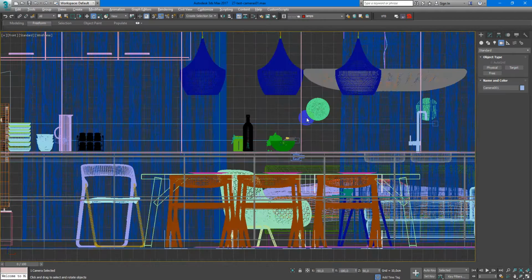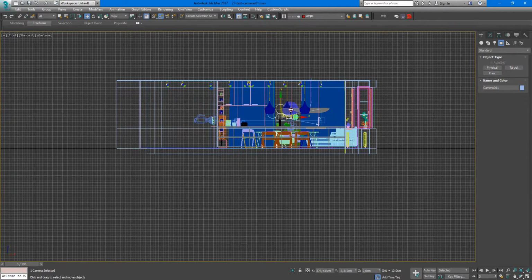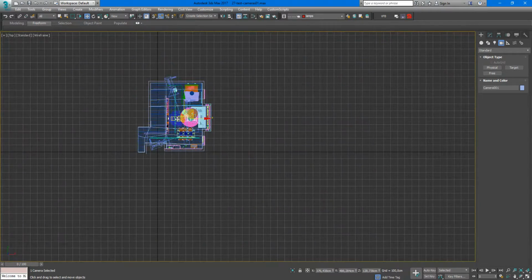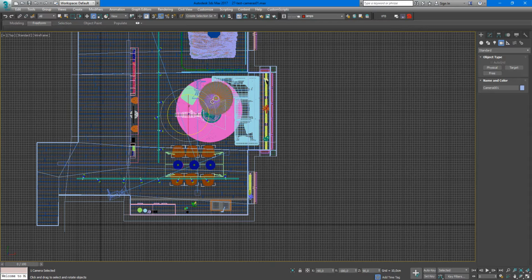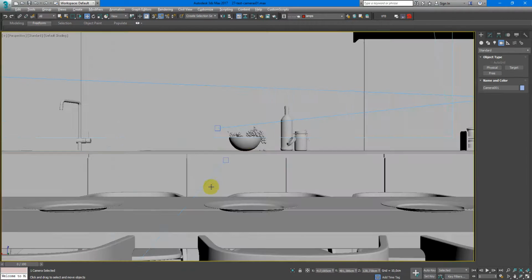Next, you need to check that your horizon line is in the center of the camera, so that's why I create a free camera. It is easier than the target or physical. Next, I just rotate it as I want to see the first frame.